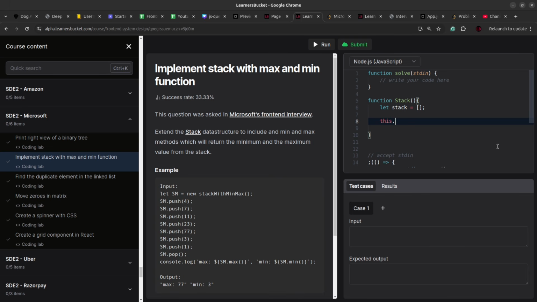For example, I'm creating this push method, which will take the value and then push it into the stack. So stack dot push and val. Push is the native method available on the array, which adds the element to the last, and similarly we'll have this pop method. Pop basically returns the last value from the stack, and we have this method available inbuilt on the array.